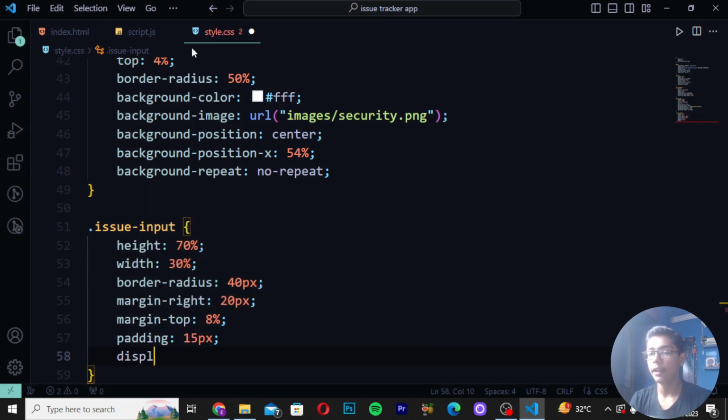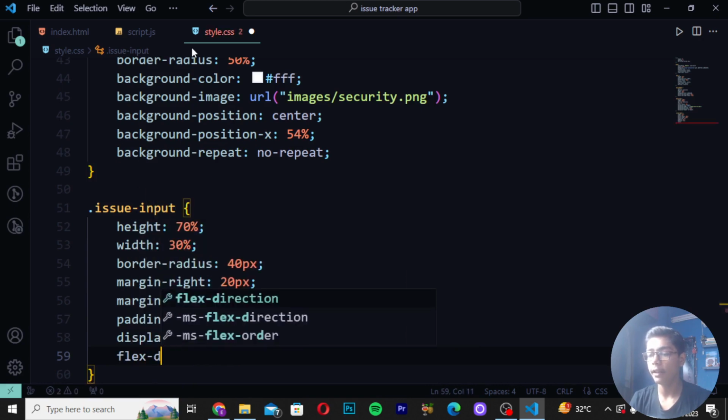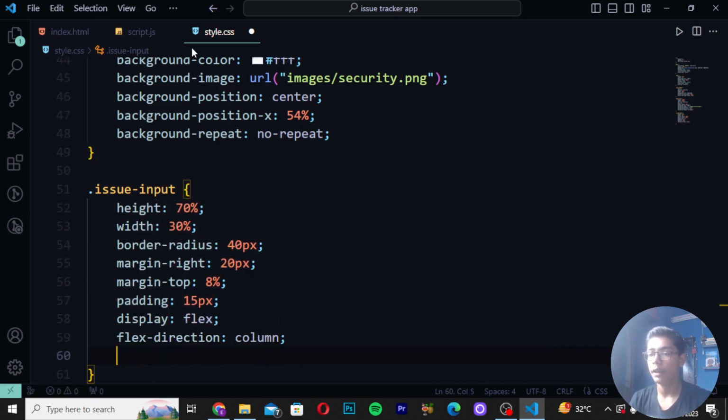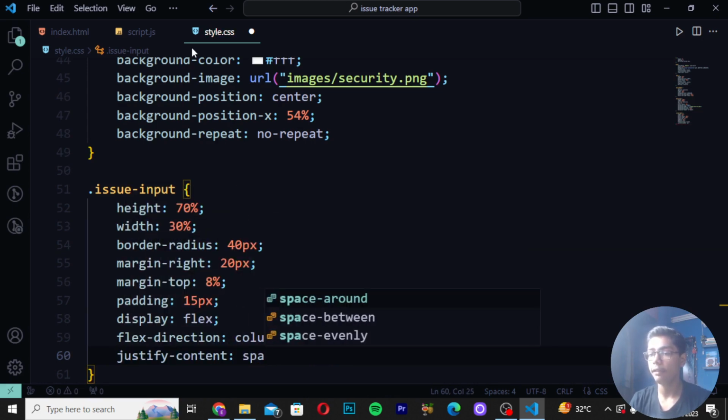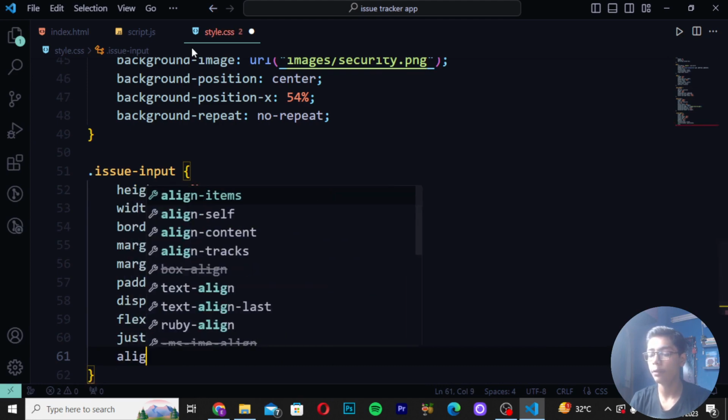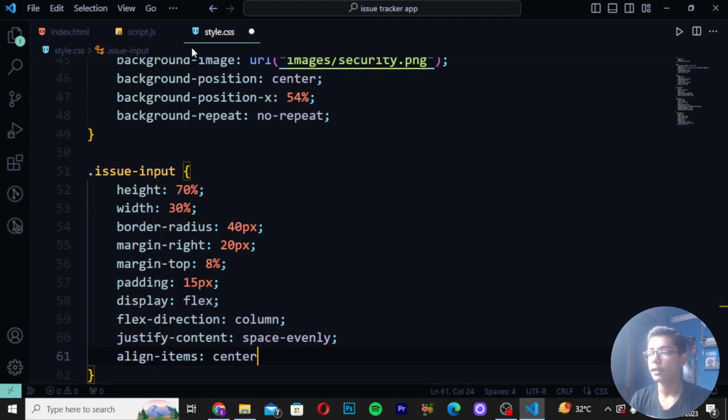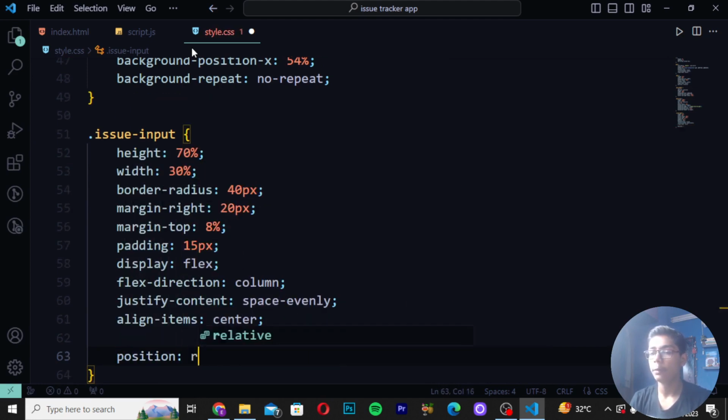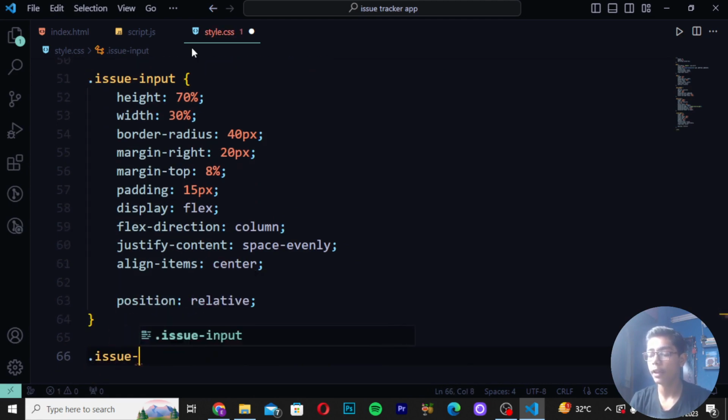Write here display, and in display, I will be normally writing here flex, and write here flex direction as column. Then when you have done that, here you have to use the justify content tag, in which I will be writing the space evenly. Then you have to create align items center, and I will be also writing the position as relative.